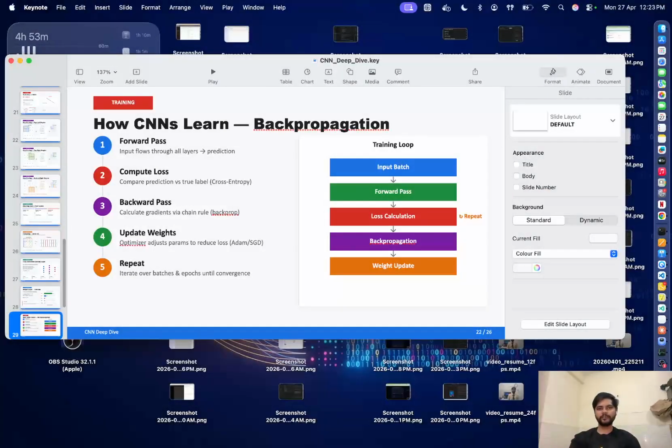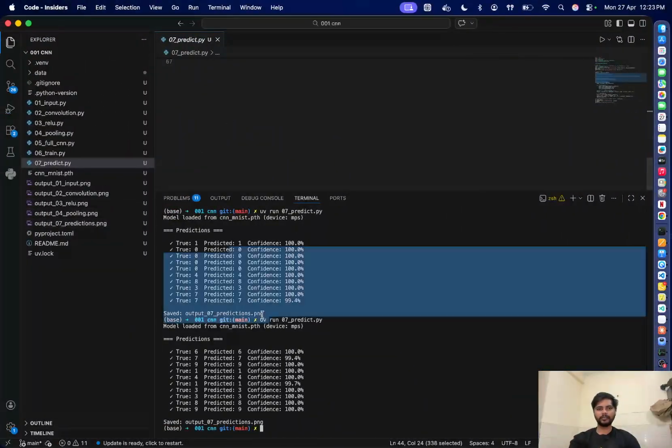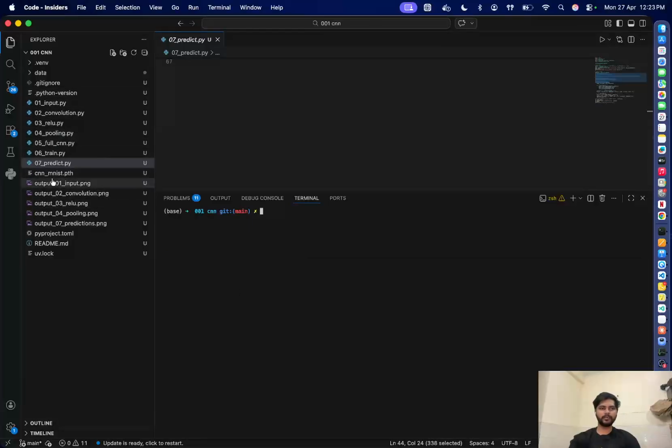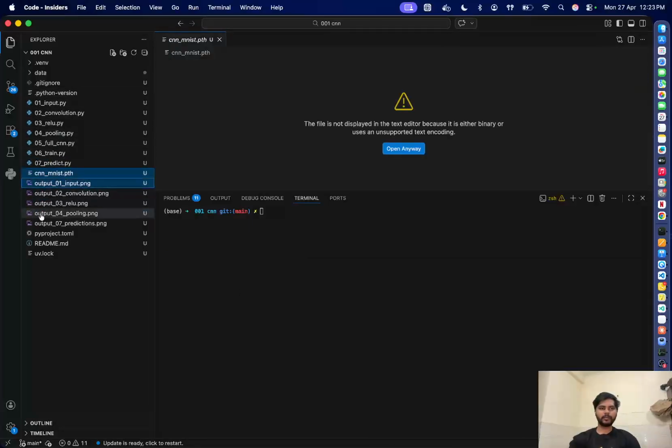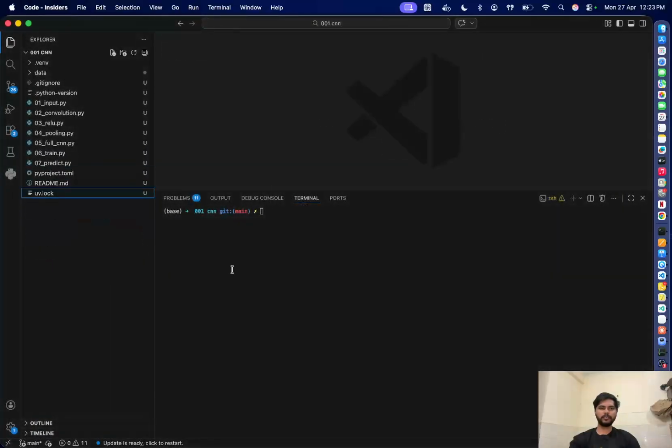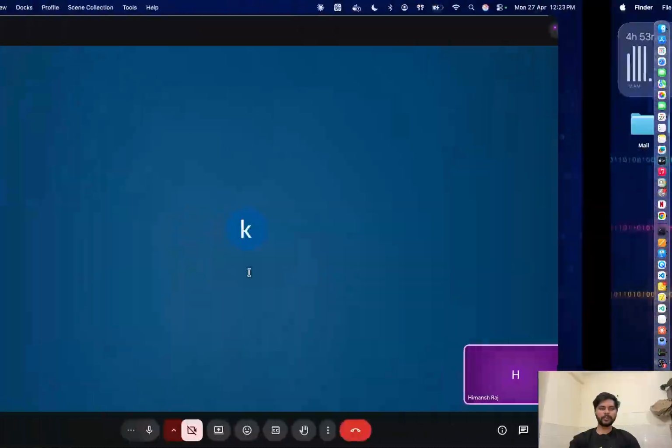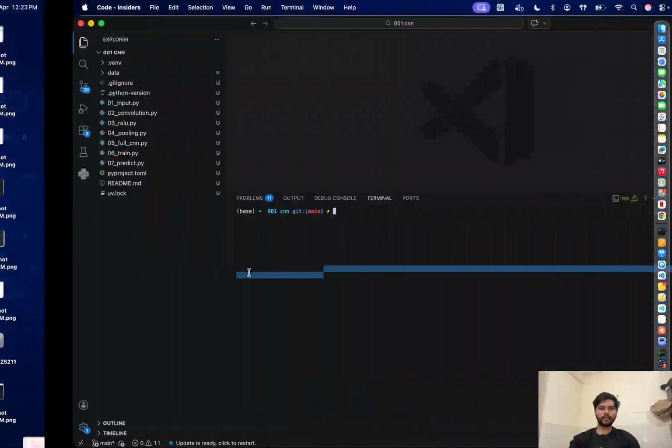After that, let's go to the coding part. Okay, let me remove this. These are all outputs of the previous run I tested. And let me check that my recording is working.